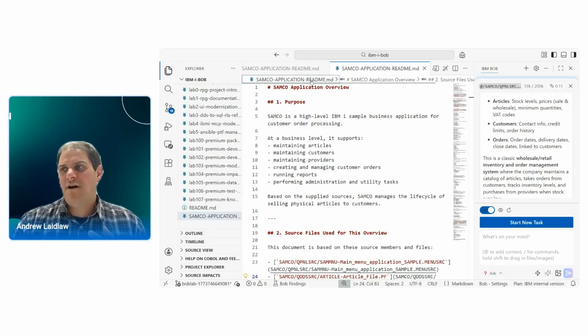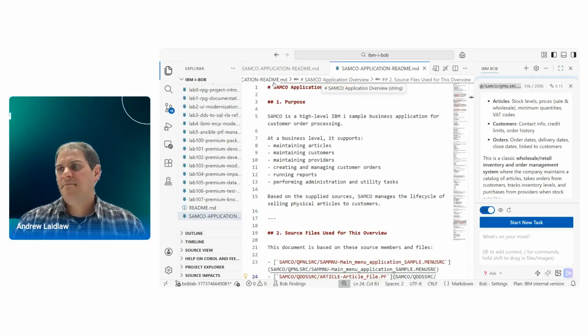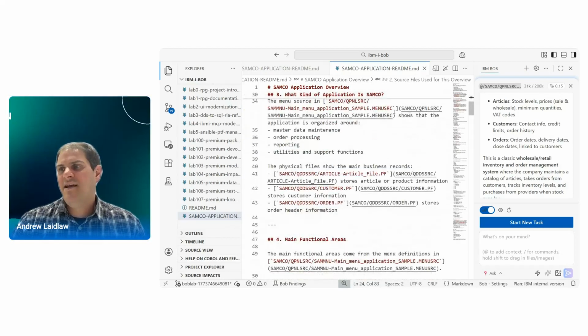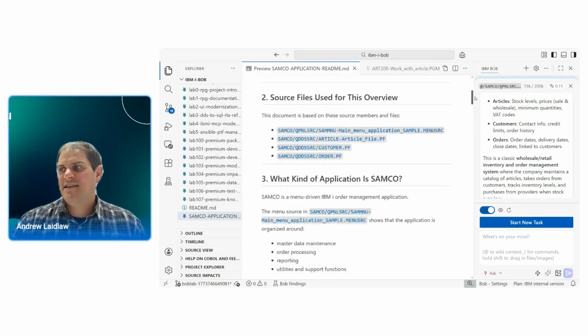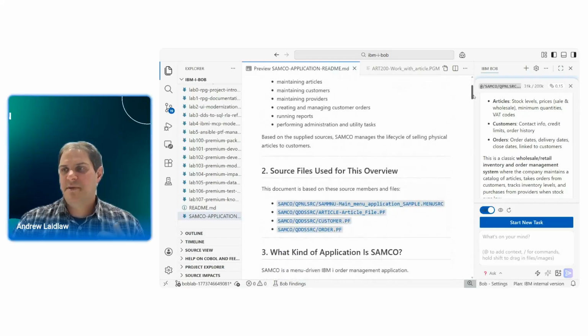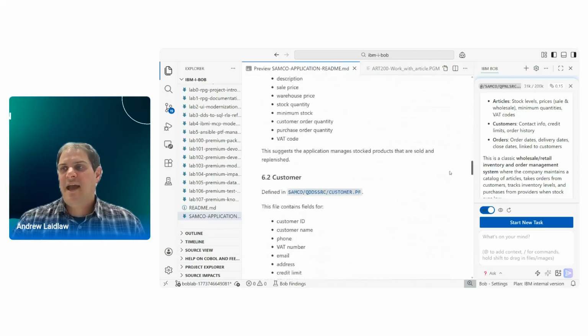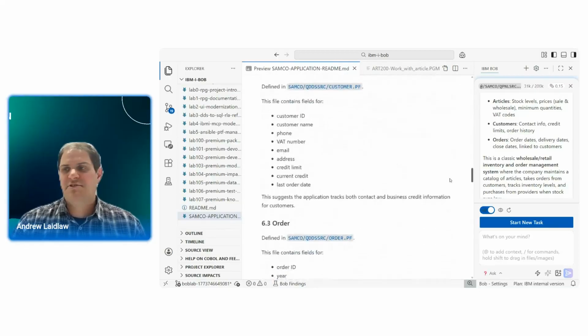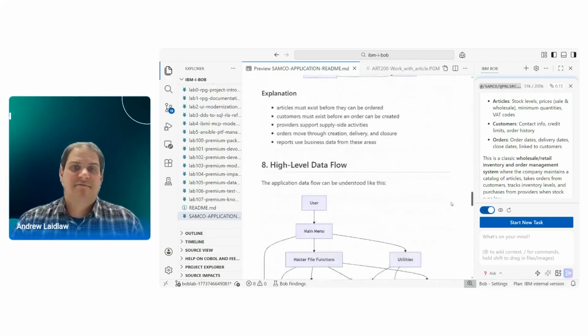And I can see what IBM Bob has decided is the purpose of this application. It's created lots and lots of information here. And if I go back to this and choose to preview it, you can actually see it writes this in a nice, clear markdown file. It will talk to me about the purpose, the application, the functional areas, the same things it's given me. And it will give me details of how a customer is defined, how an order is defined. It will draw diagrams of business flow, data flow, things like that.